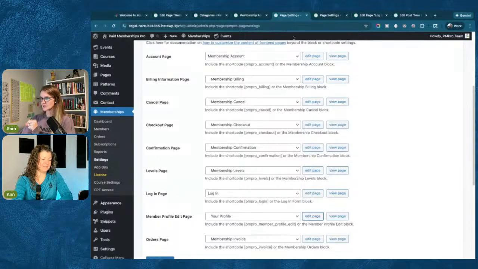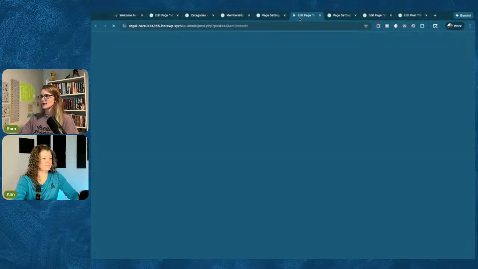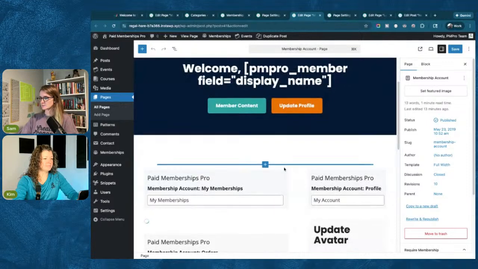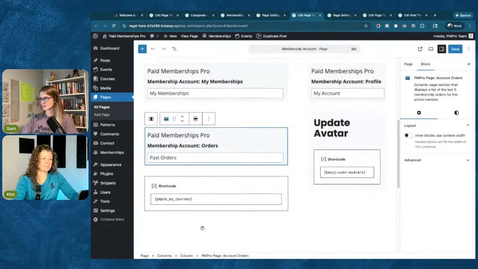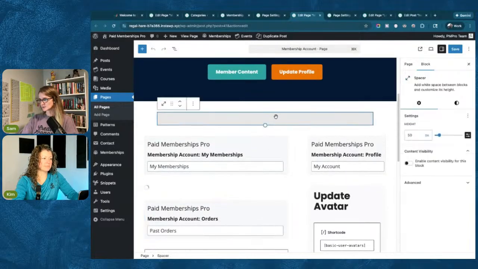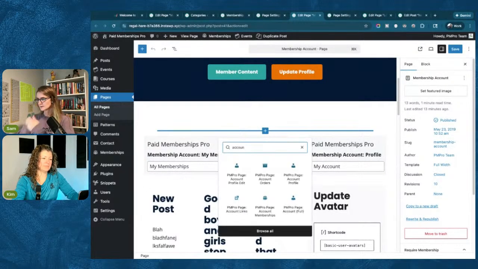One page that we played with already with my query block, but I'll go back to, is the account page. This one is built with individual membership account blocks. But we also can, if I add account, I can add the PMPro page account full.